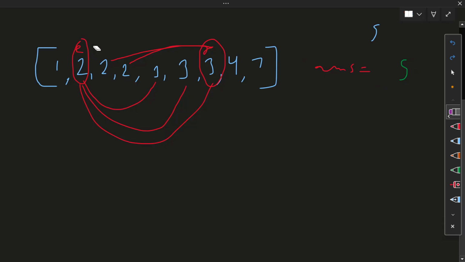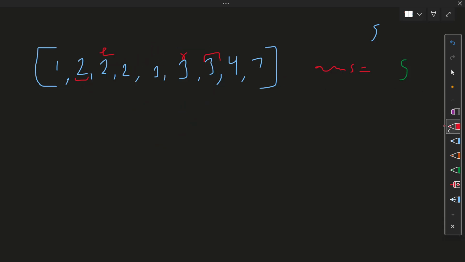It's time to update our L as well as our R, because we have paired up L with the L index and with the R index. With the L index and with the R index, we have paired up every single value that sums up to target. Now our L shifts here and our R shifts here. Is the summation equal to target? Yes, the summation is equal to target.